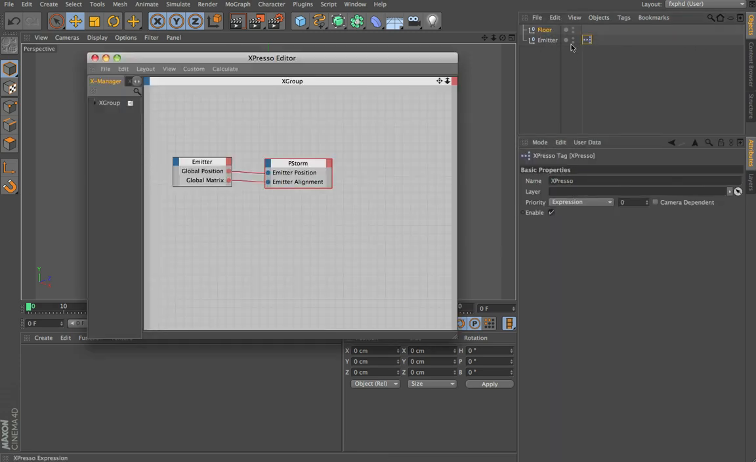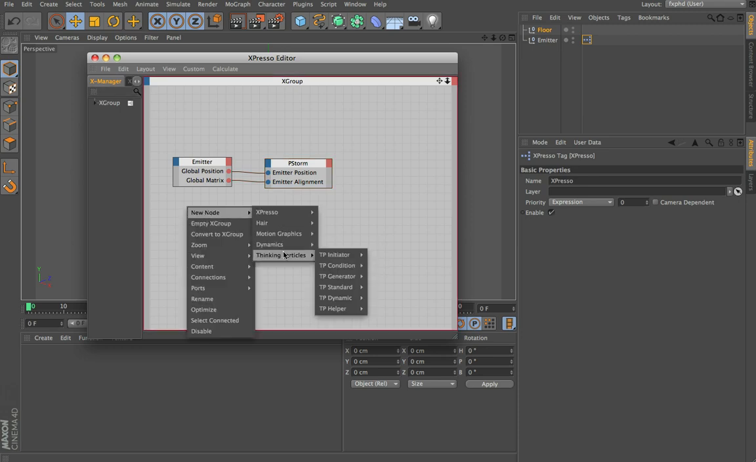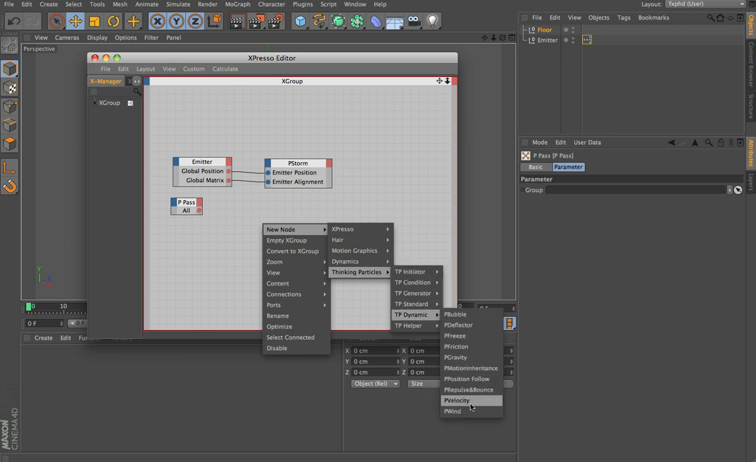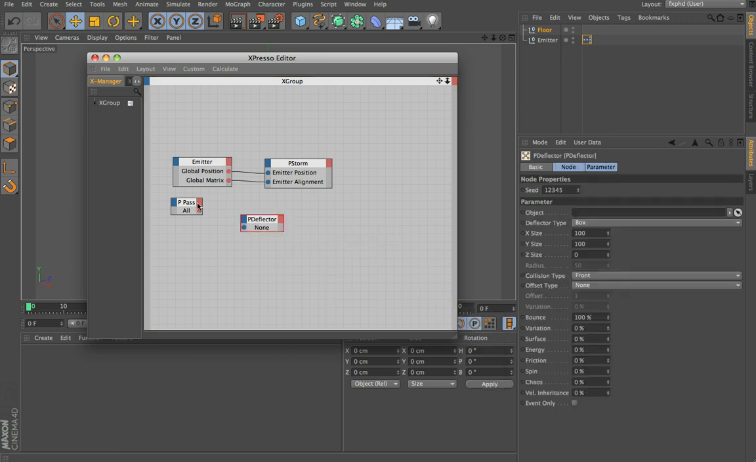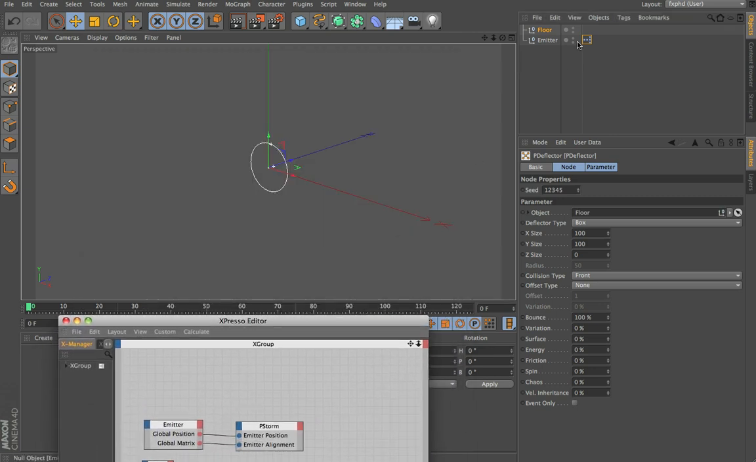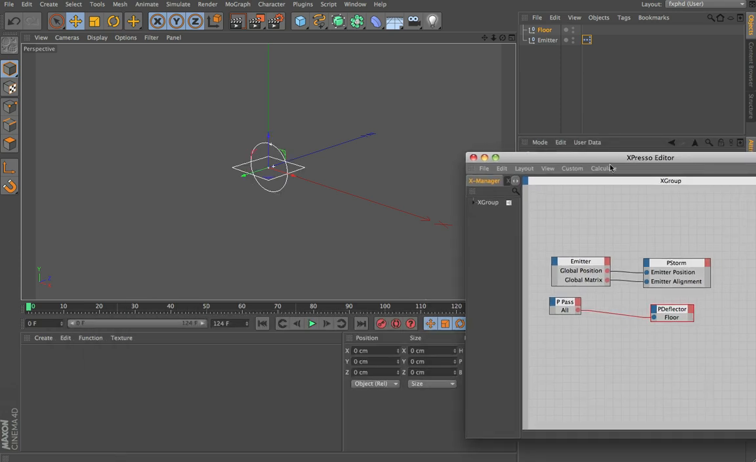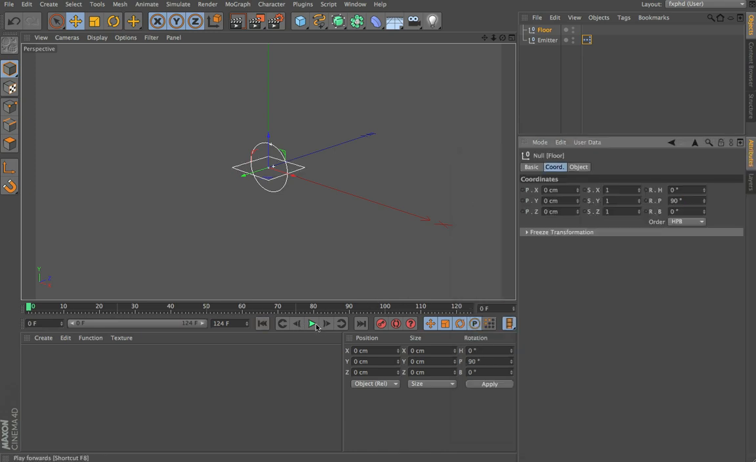And in my thinking particles, I'm just going to choose Pass All, and I'm going to create a dynamic PDeflector, and drag the all group into here. And for the deflector, I'm going to use the floor, like so. What we want to do with our floor is rotate this 90 as well. And if we just close the Xpresso, rewind, press play, you can see now that we have all our particles hitting the floor. I'm not after anything realistic at all here.